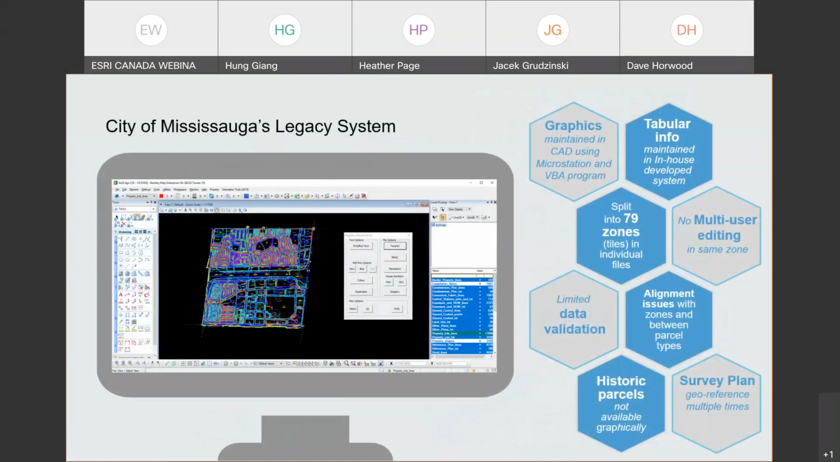The graphics were maintained in CAD using MicroStation with customized VBA interface to digitize the parcel information. The tabular data is maintained in a separate enterprise-wide system called MAX running on an Oracle platform. The workflow starts with MAX where the city PIN number is created, and then the graphics is associated to the city PIN through VBA scripts, along with scheduled overnight jobs, syncing the two information together.